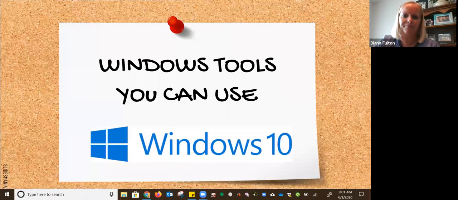Okay, so today's presentation, we're going to give you a little tutorial overview of some of the Windows tools that are available on your devices.